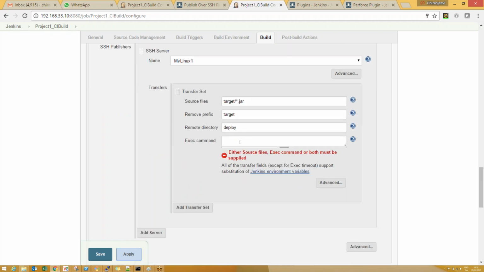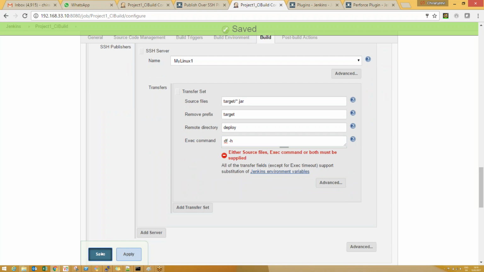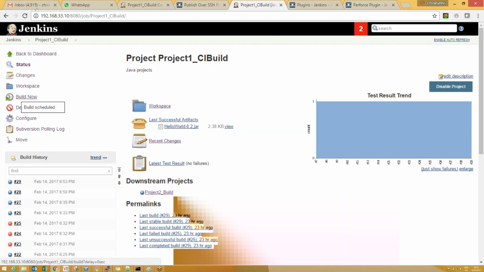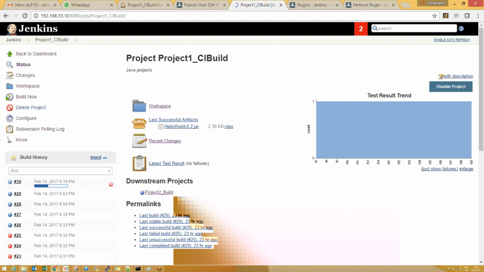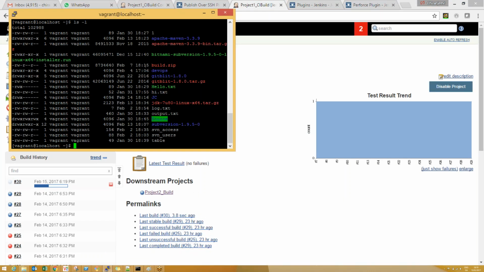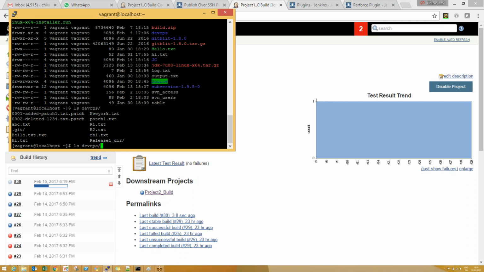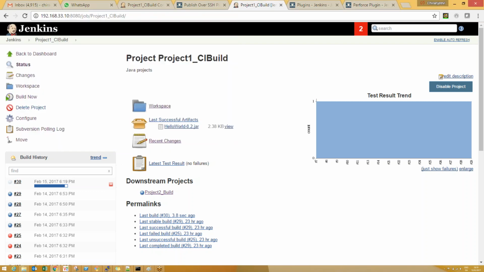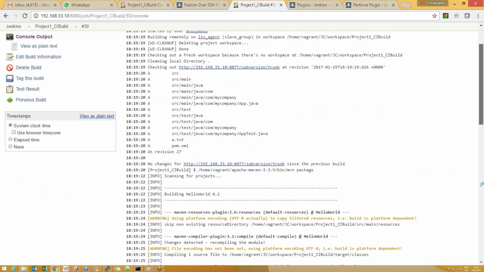Next, apart from copying, do you want to run any command? I want to run a command like df -h. So just apply and save it. Try to trigger it, guys, and see whether things are working as expected. You don't have any deploy directory here. ls deploy: DevOps is there, deploy is not there. Fine, this is successfully completed.